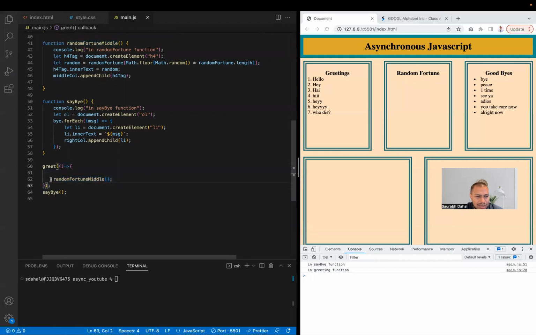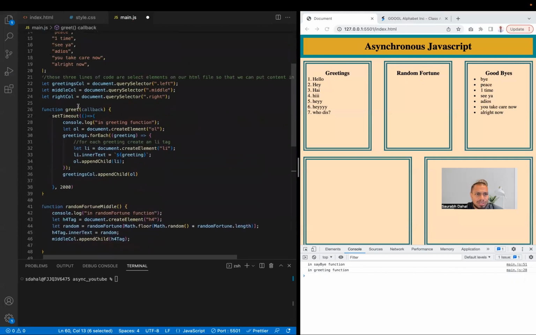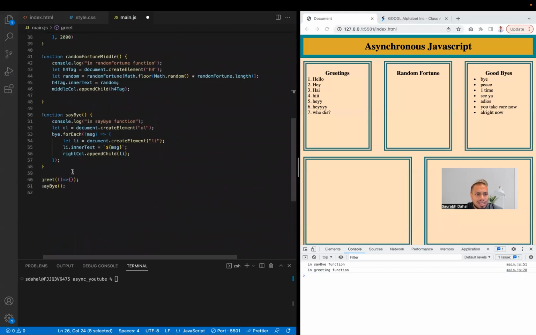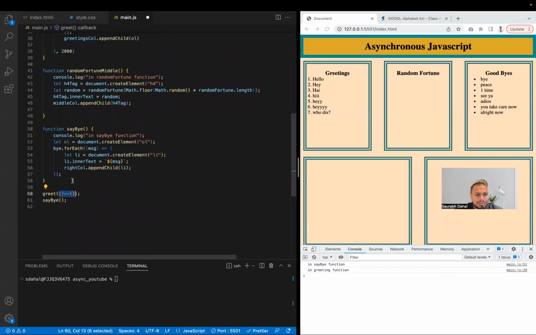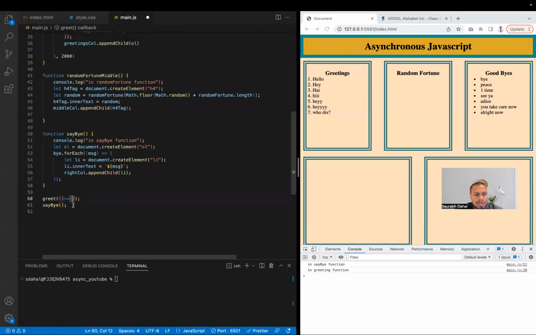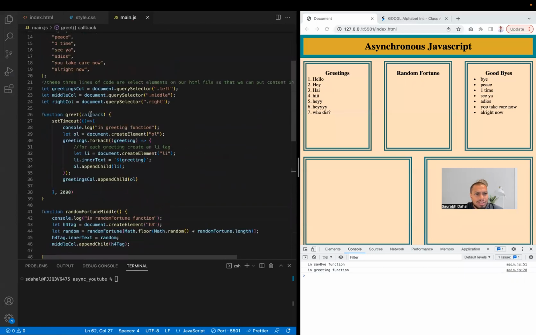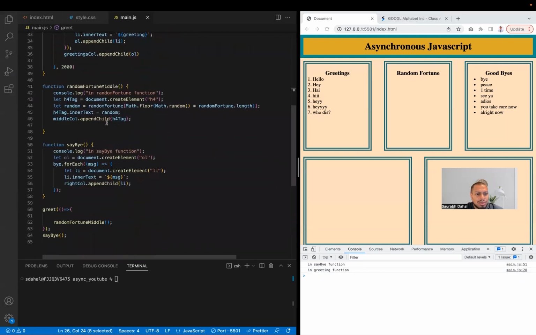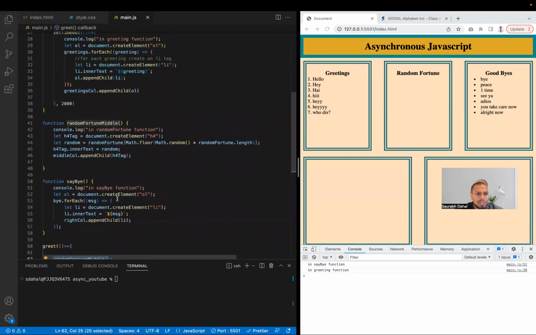This highlighted part is basically just, if I actually get rid of this line of code, it'll be easier to see. Here's an arrow function I'm passing as an input to the greet function. So this callback represents this arrow function right here. And inside of this arrow function, I'm telling it to call get random fortune middle.